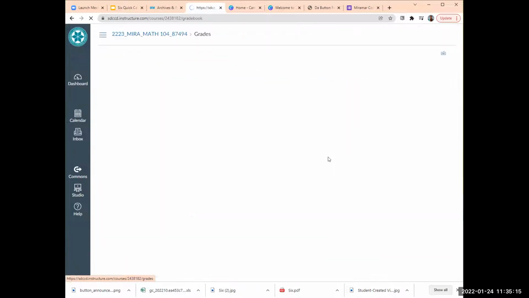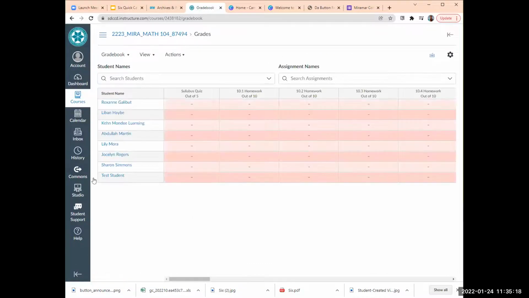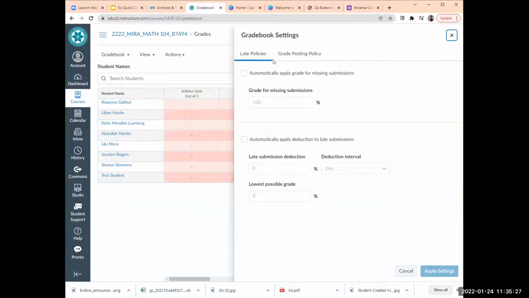I have students in my class, but there are no assignments, okay? So there is a gearbox over here. In the gearbox, you can set some policies. The late policies are for if you accept late work but want to apply some automatic penalty for late work. You can do it here, and Canvas just calculates it automatically.